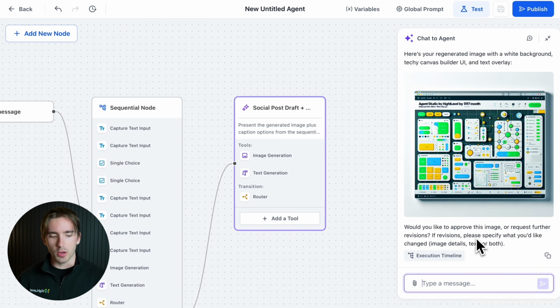And again, we can collect all of this inside of, let's say, a form or anything else in order to run this inside of an automation. So you can do this at scale outside of the actual agent builder. And there we go. That's the image that we got back.